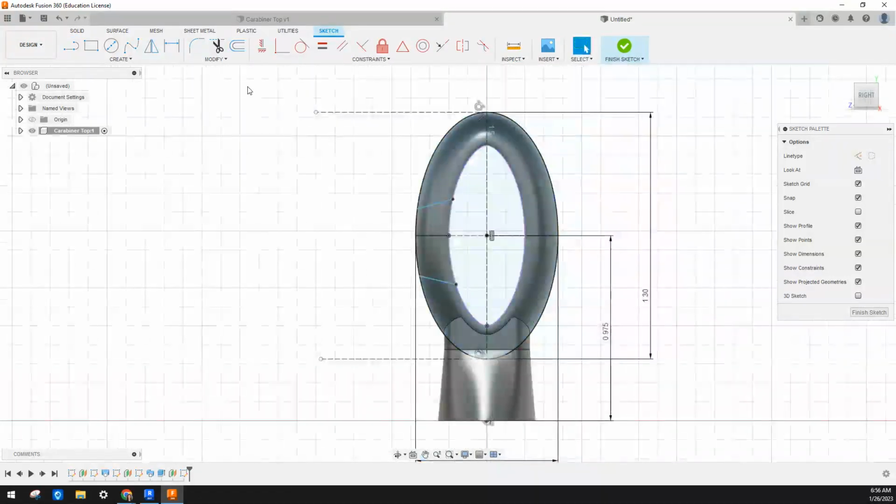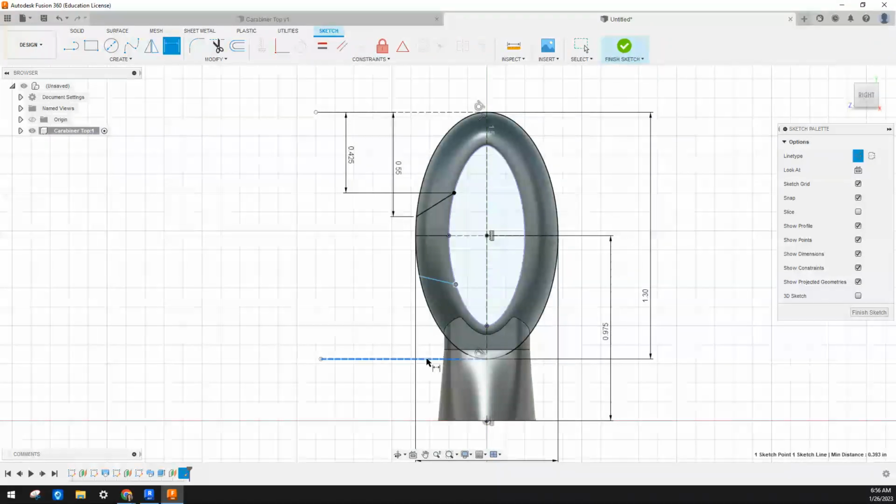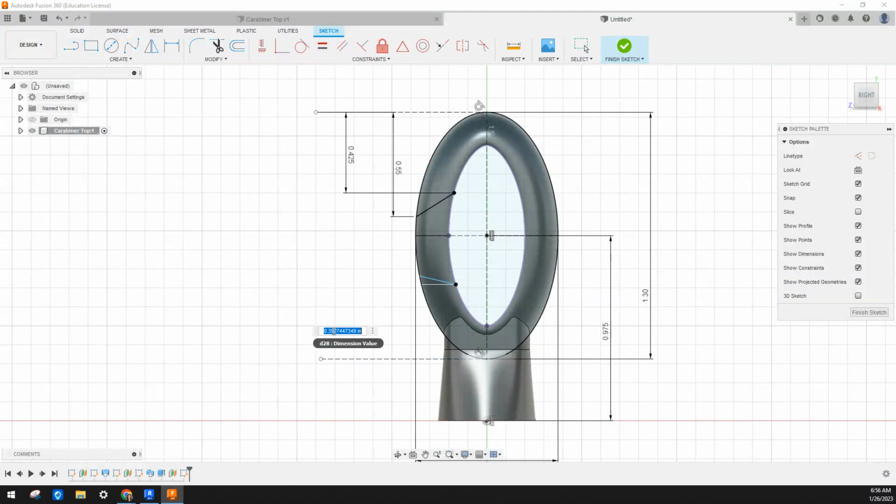Now we're going to add some dimensions here to make sure these are in the right spots. So from this point to that construction line there is 0.425. And then from that lower point to the construction line is 0.55. Come down here from that point to our construction line, it is 0.425. And then from this point to my construction line is 0.4.